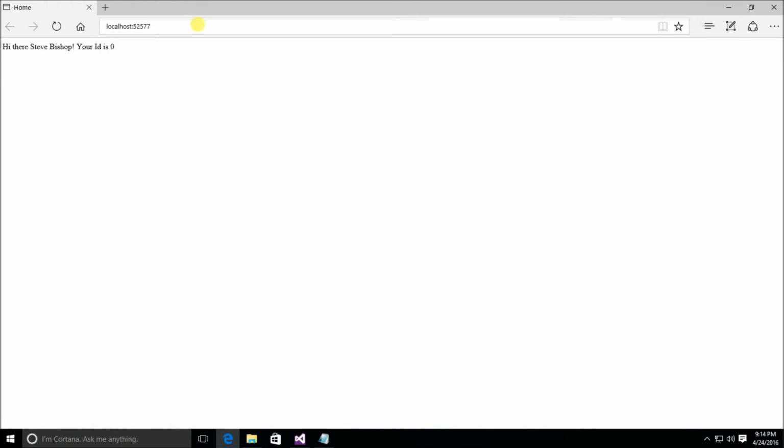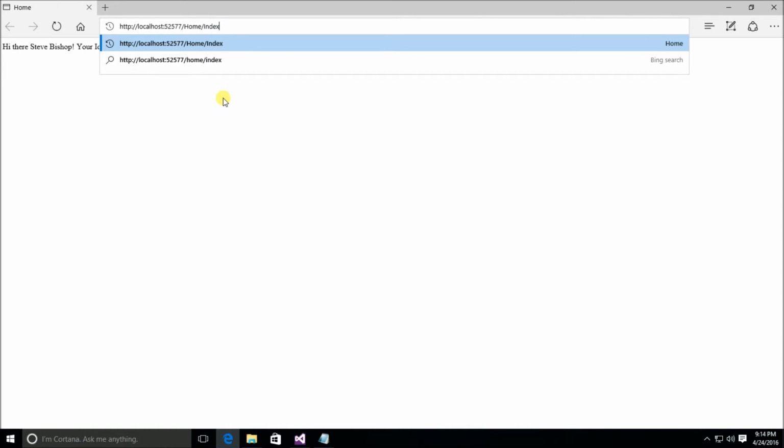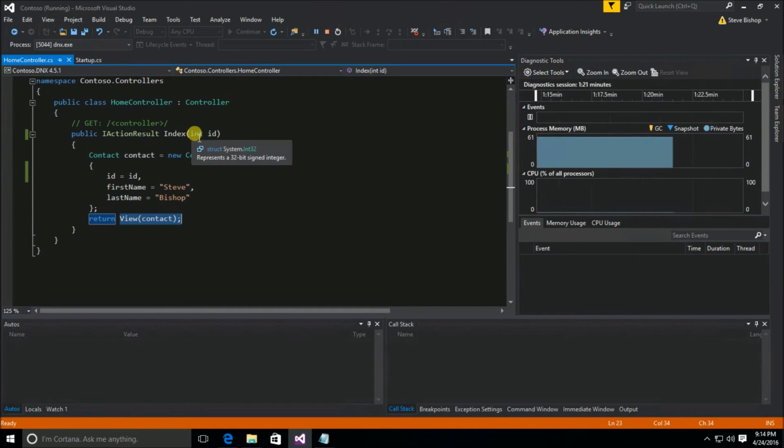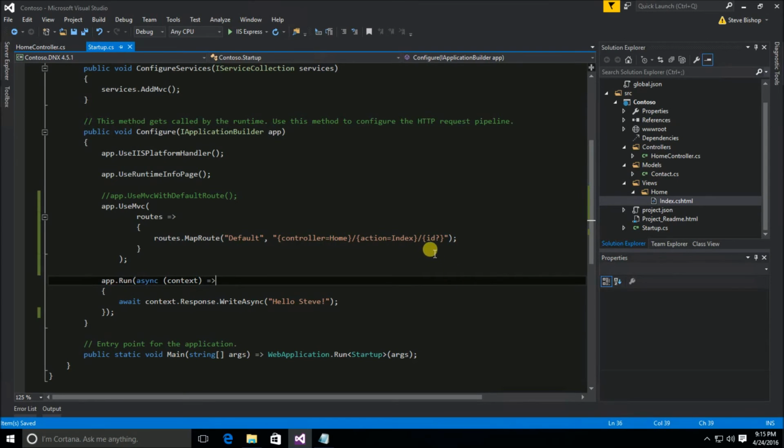and that is how you get "your ID is 0". But now what we can do is up here in the URL, let's go to home/index/6. And now we'll get, "hi there, Steve Bishop, your ID is 6". And that's because ID was, once again, passed in as a parameter to the ID parameter, and that was added to our contact model, which was passed into our view, and then the view, of course, uses that here to display as your ID.